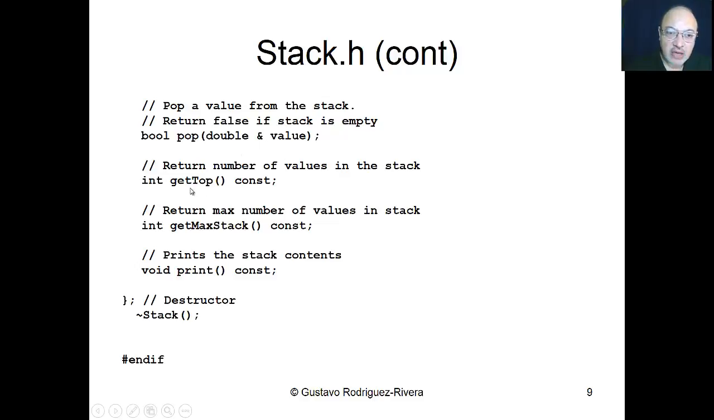Then we have also getTop, that what it does is return the number of values in the stack, how many elements are there in the stack. And here there is a keyword that is const, and this const, what it does is we promise that this method will not modify the class.